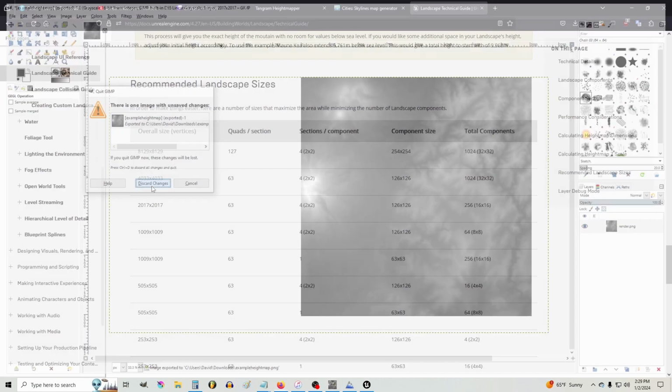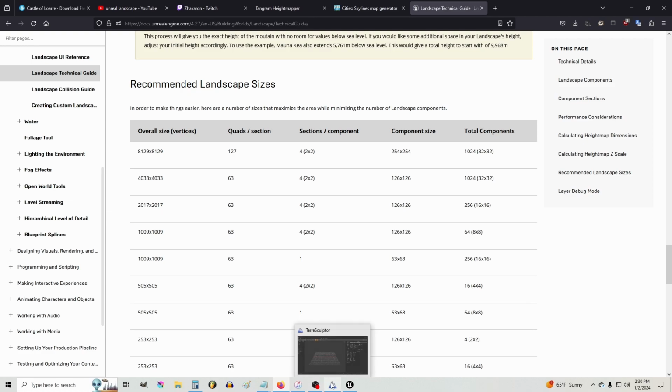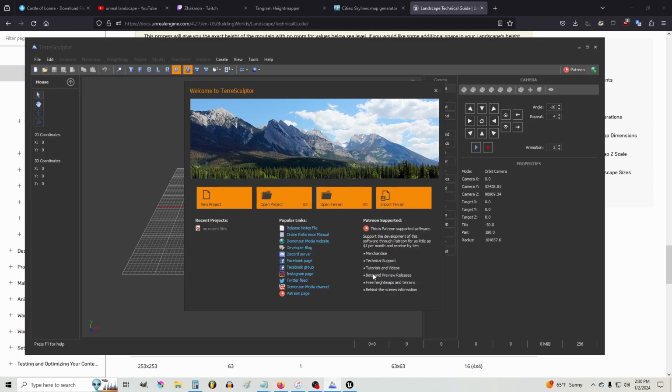Now you could discard the image or whatever. The second step is going to be using TerreSculptor. TerreSculptor is a free plugin, free program. You could use it, download it right now. You could get the free version, or you could upgrade to the pro version. I highly recommend, if you have the money, upgrade to the pro version. It's a really useful program for height maps. It goes hand in hand with Gaia.